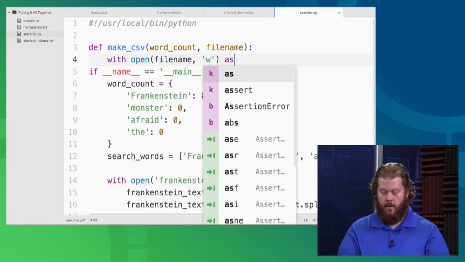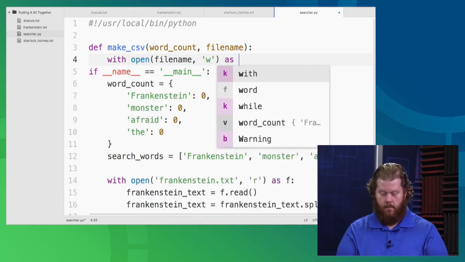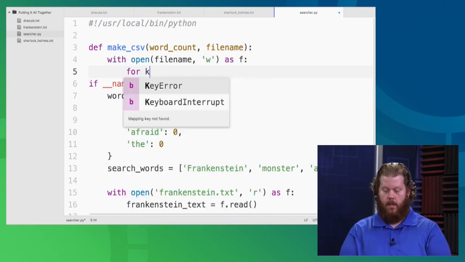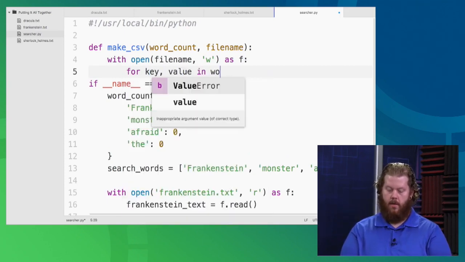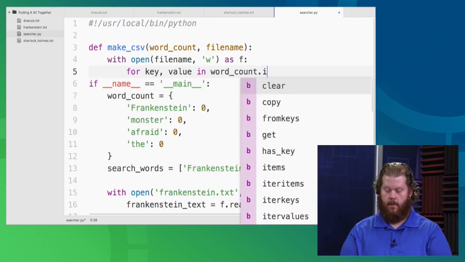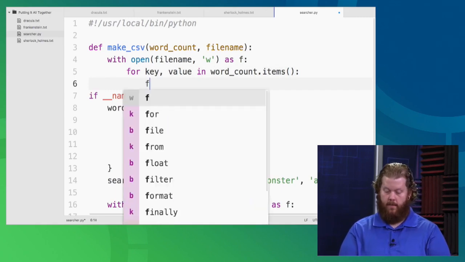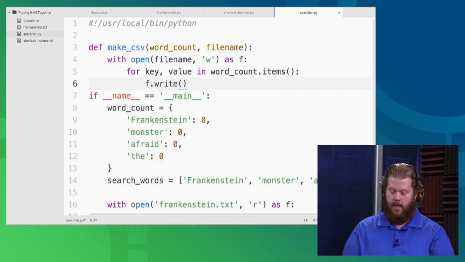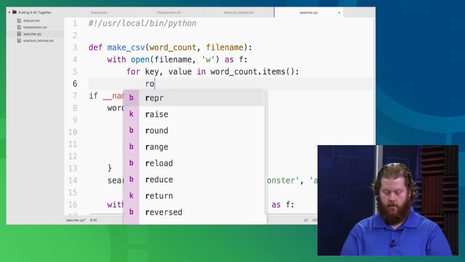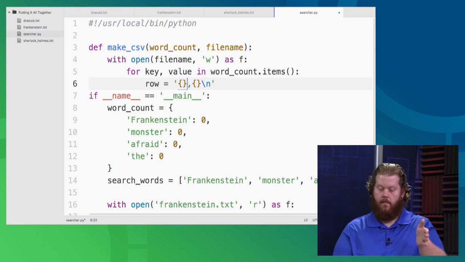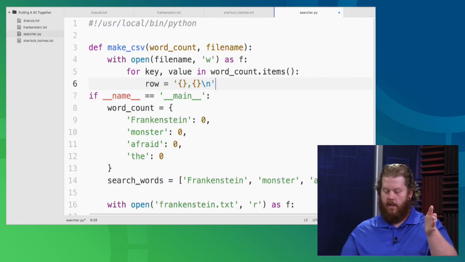as a writer, as F, right? I'm just going to say F. For the key value in word count.items, I'm going to f.write, and maybe we should put this in a variable. So this would be a row, comma, and then a new line. So this would be the first element, so the first column, a comma, the next column, and then go to the next line.